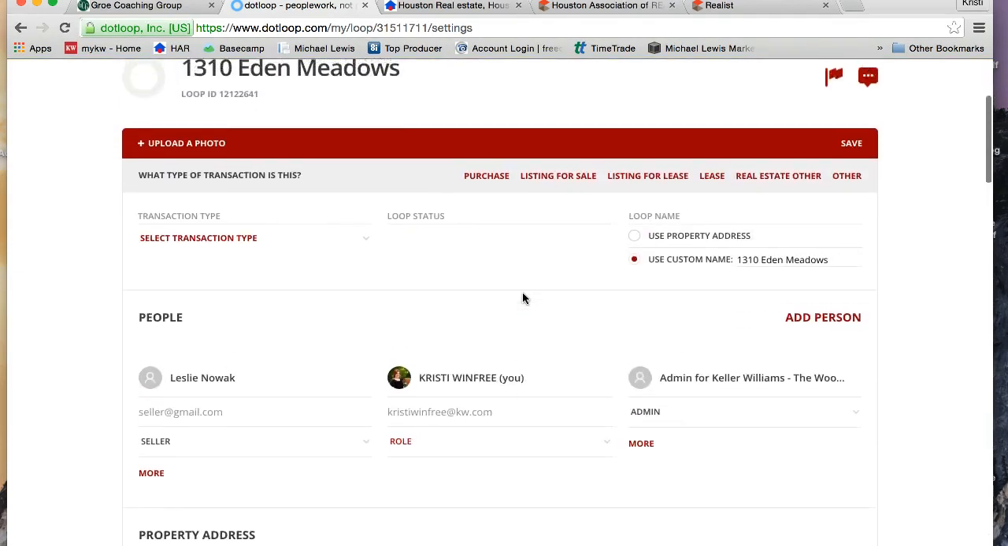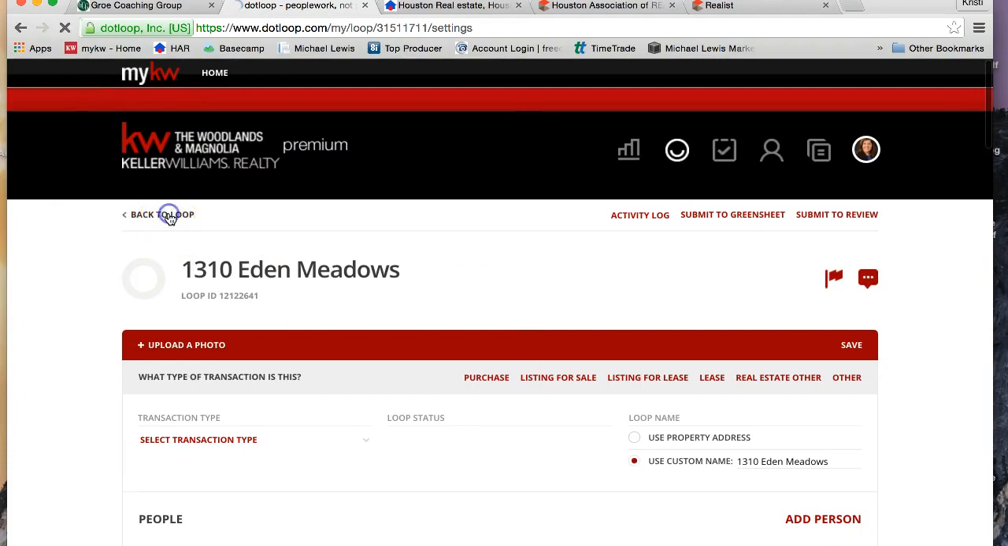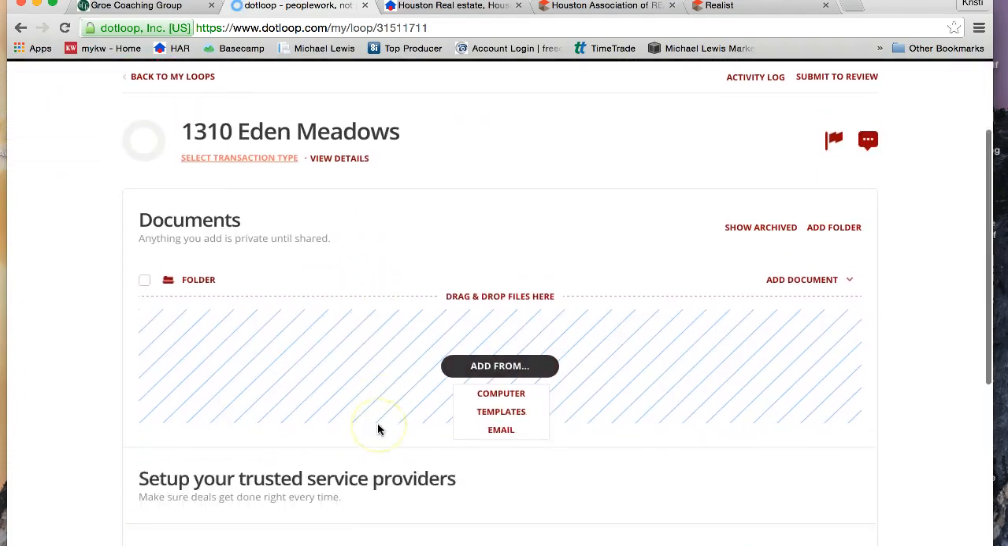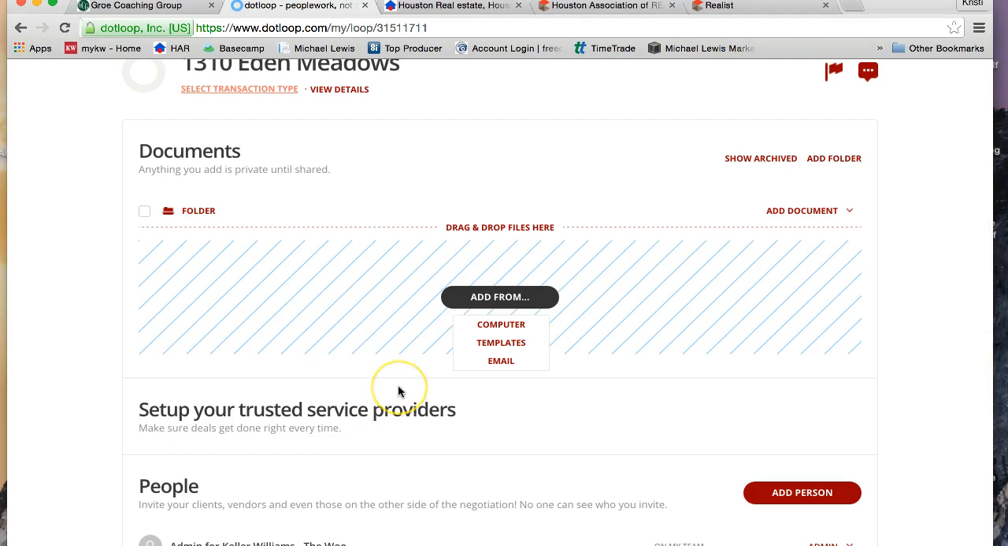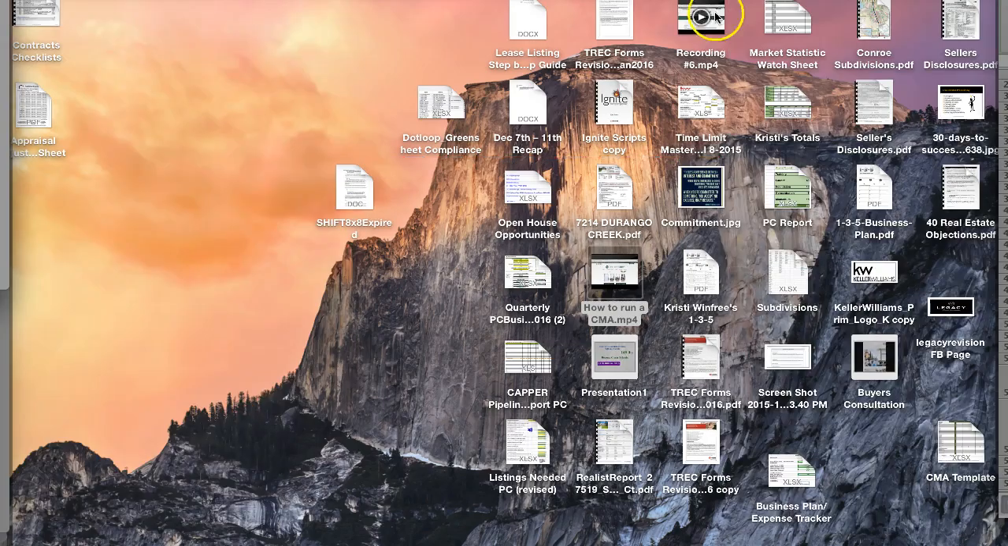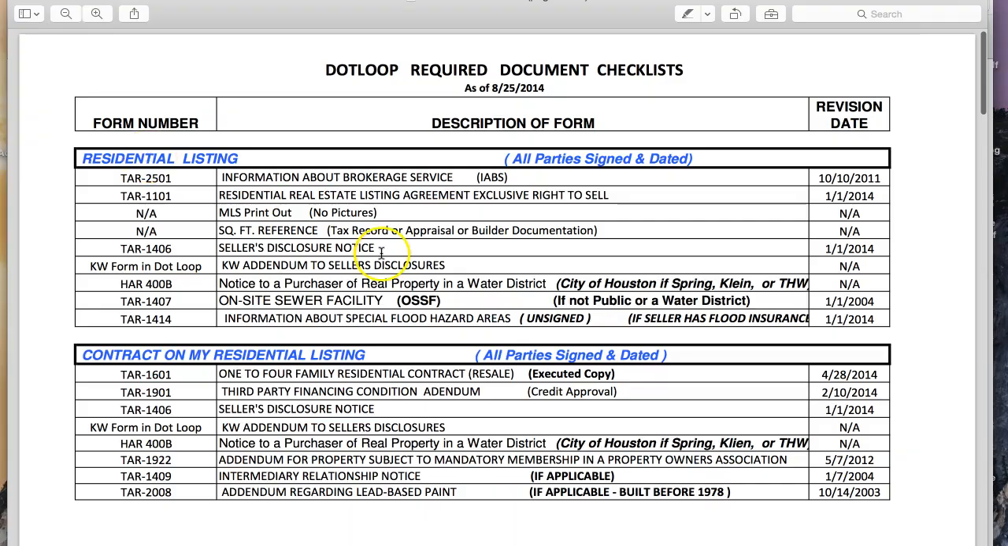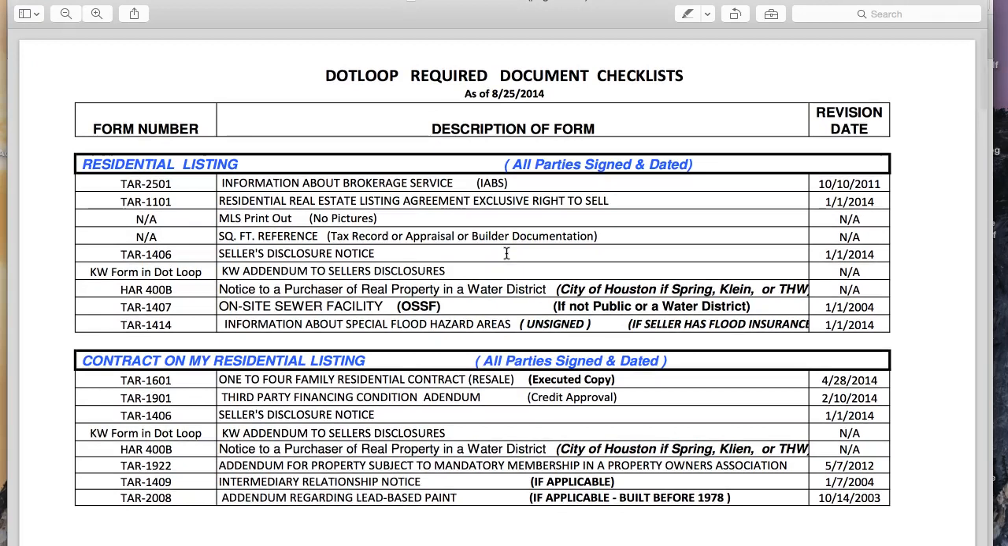Okay, so now that that is done, I'm going to go back to my loop. And now I'm going to start adding documents, so the contracts I need. And if I look at my contracts checklist, which can also be found on our website, I'm looking for listing documents. So I'm going to have my listing documents here.